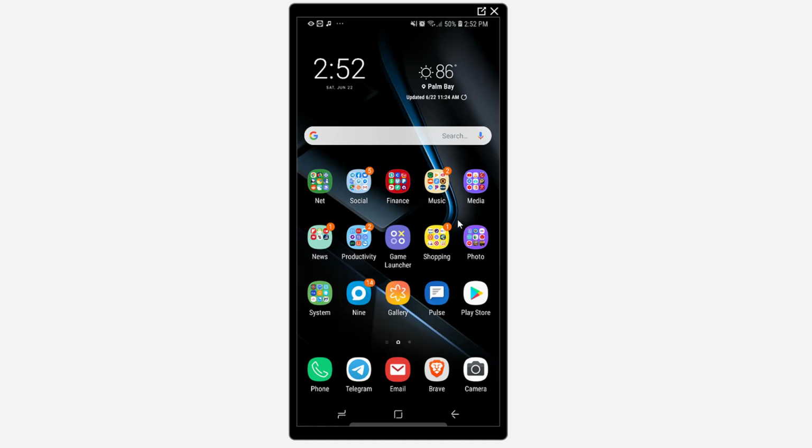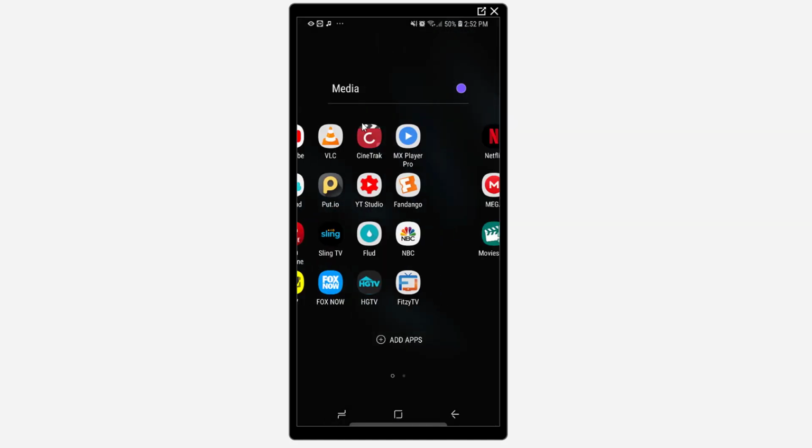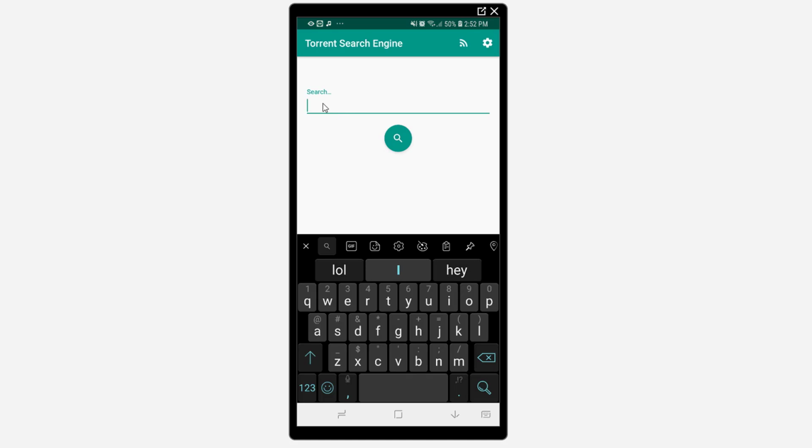Now I'm going to go back to my home screen here, and we're going to open up the application that I'm referencing here. And that application is called Torrent Search Engine. Now I'll provide the links in the description here, but this is a very simple application that allows you to search a very large number of different torrent websites. And so you can actually find the torrent on whichever site you want to use, but you can just kind of look through what's available.